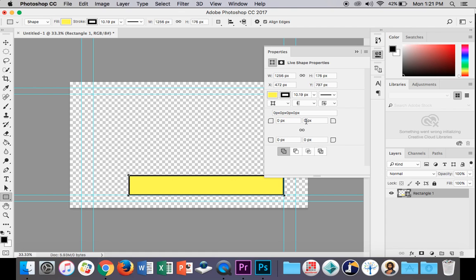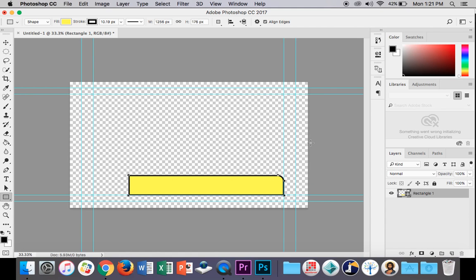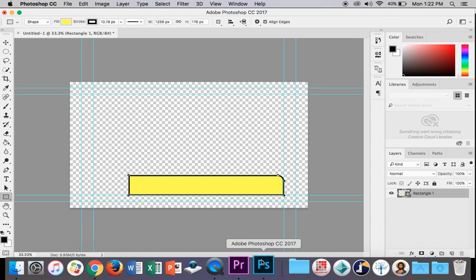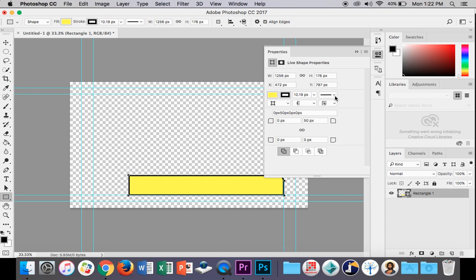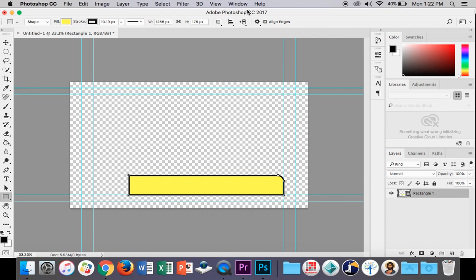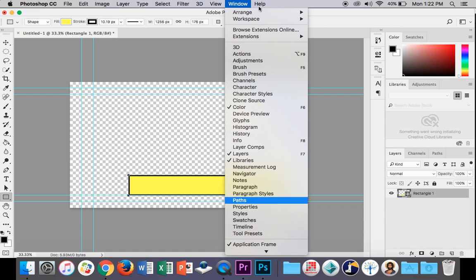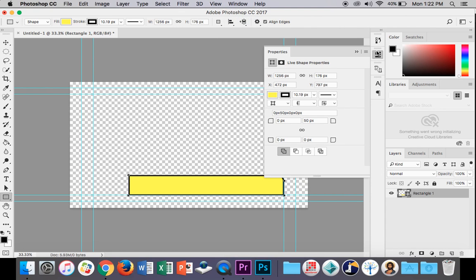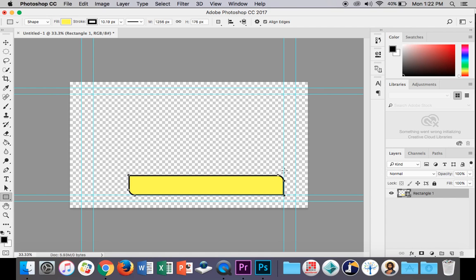If I unlink that and I go here, 50, you probably won't see that, but it's only going to do that corner in the top right. So let's go back in there. If you don't see this panel, go into Window and go to Properties and it should come up. Now it's unlinked, and what can be quite neat is if I do this again, I've got this kind of neat looking rectangle here.